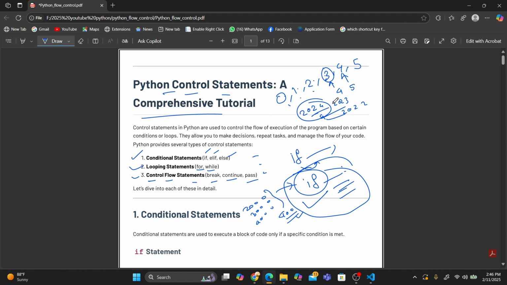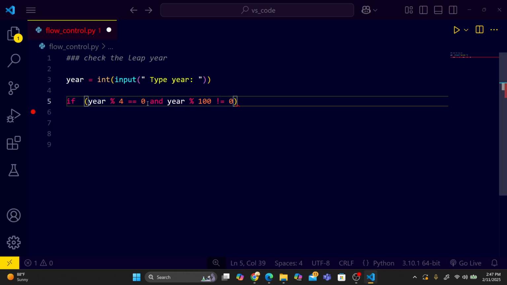When you divide this type of year, 2024, 2023 and 2022, by 4, if there is any remainder, then this is not a leap year. If there is no remainder, this will be a leap year. If you have a year like 2000, 3000, 4000, you have to divide it by 400. This type of year, like 2023, is not divisible by 100. So here just type the condition: year divided by 4, remainder will be 0, but year divided by 100 not equal to 0.